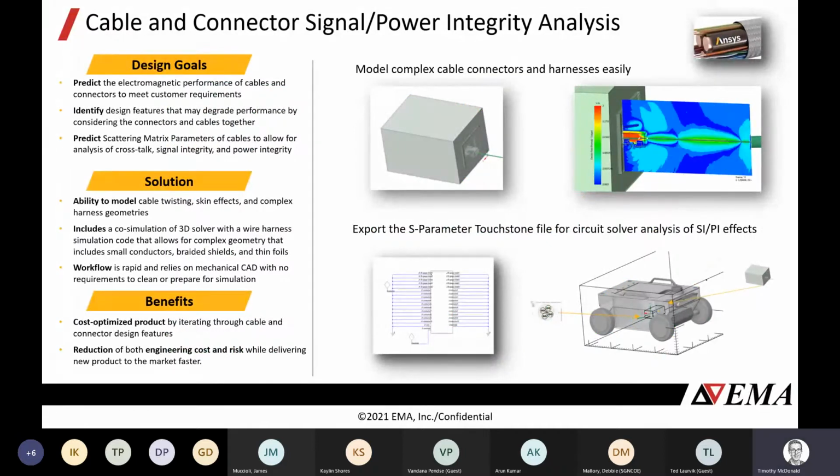Okay, in full vehicles, we also have to consider signal integrity, power integrity. As I mentioned before, we can route those cables through an entire vehicle and extract the touchstone file. We can also take advantage of the subgrid. In this case, we can look at the cable close to the connector, but we can also include the details of the vehicle itself.